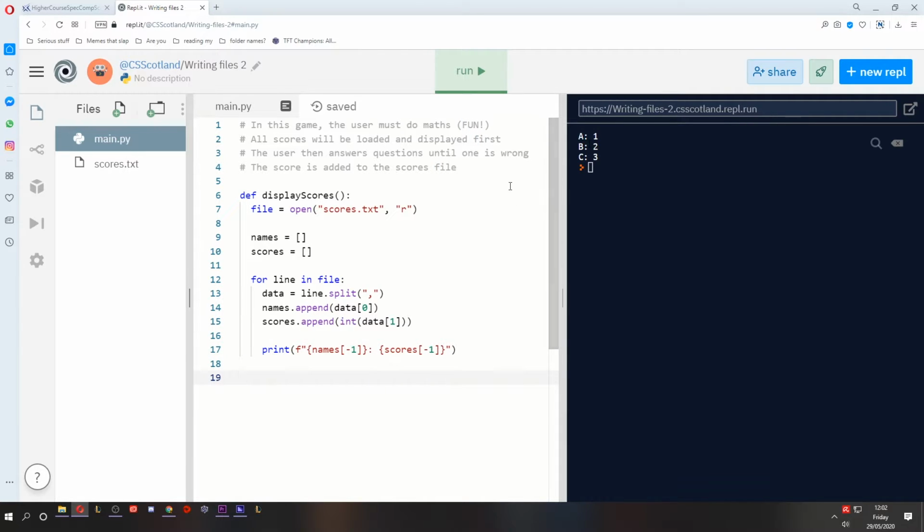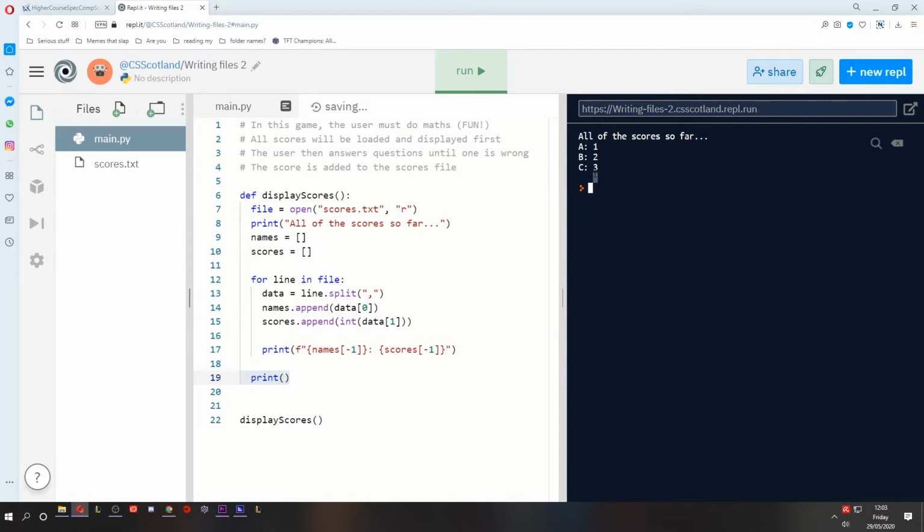So this function displays all the scores. Let's put a little heading at the start of this, so it's not just the scores. So let's print all of the scores so far. And then when I run this, there's a little heading, and then it displays all of the scores. What I might do is print a wee new line, just so there's a space after it as well. Now, printing a new line is as easy as just using the print function without anything in it. It'll just print an empty line, watch. There we are, empty line.